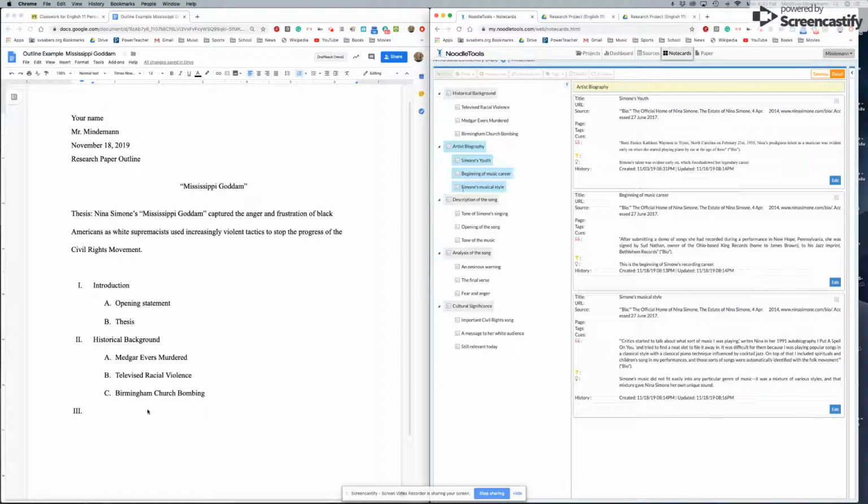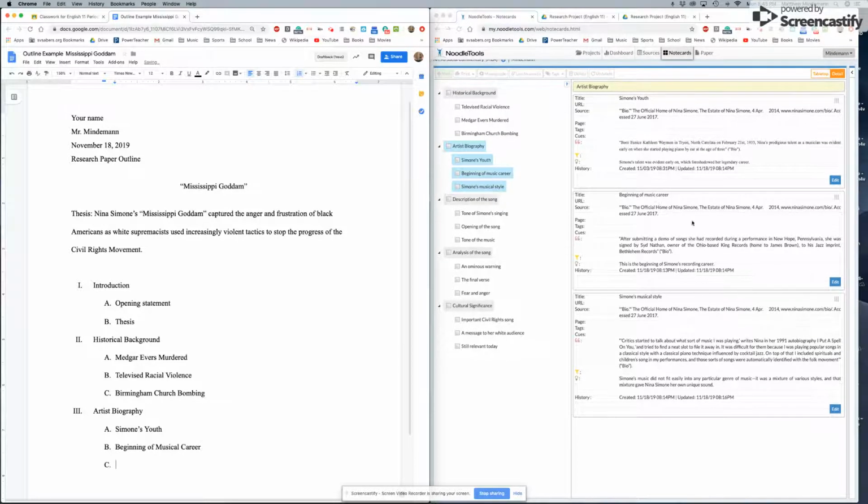Next paragraph is artist biography. Return, but I want to go in. So I'll start out, seems logical to start out with Simone's Youth. And I'm going with capital letters. And then I need, let's see, this one probably makes sense, beginning of musical career. So I'll go with that. And then finally, Simone's musical style.